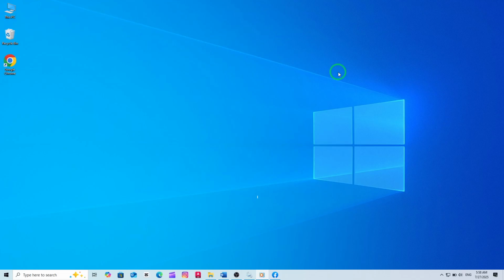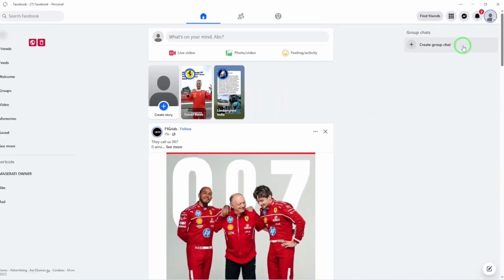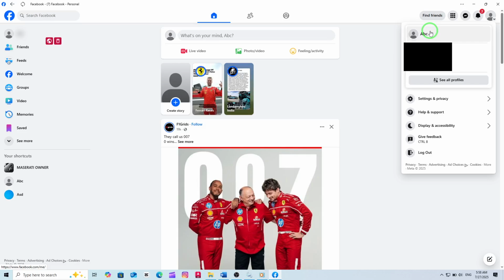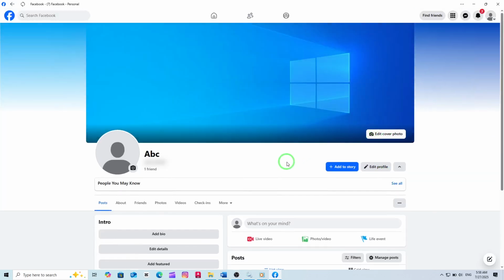First, open the Facebook app on your PC. Once you're on the home page, look to the top of the page and click your profile photo. This takes you directly to your profile section. From here, it's time to access your page. If you manage several pages, pick the one you want to update.